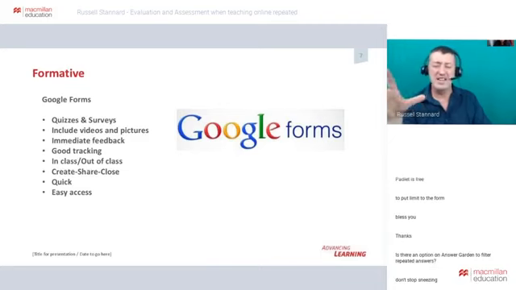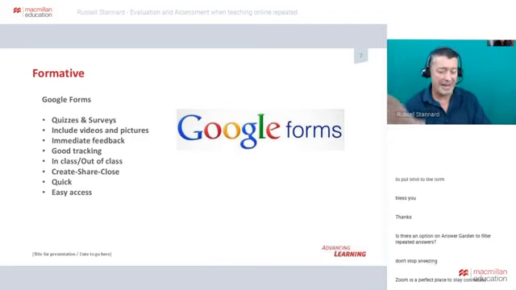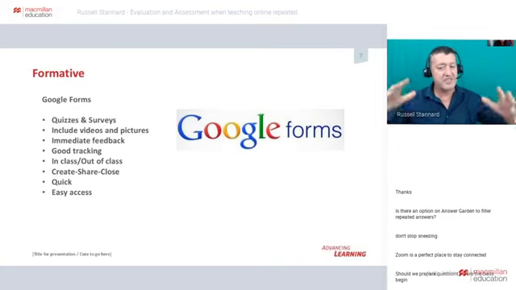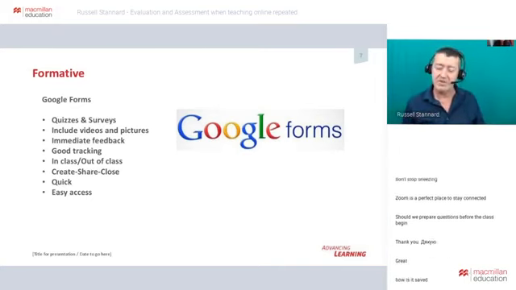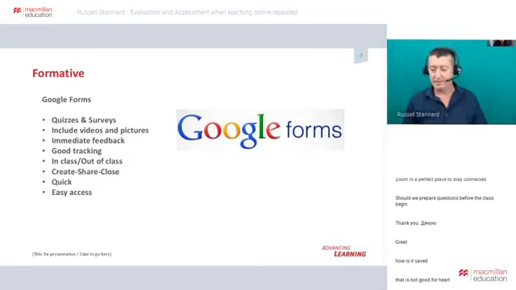Remember, you wouldn't really use Google Forms for summative feedback. It's for formative feedback. It's for checking their understanding. Okay, so that's when you're going to use it most. But no, I don't think there are any limits.